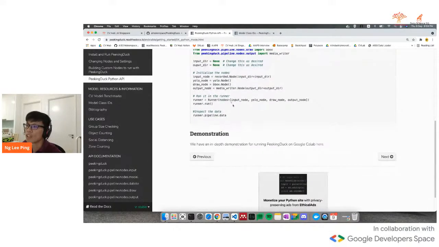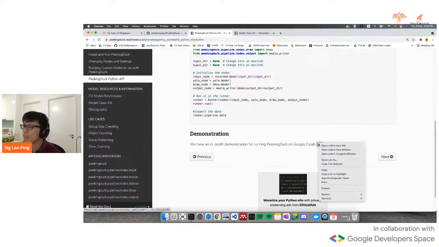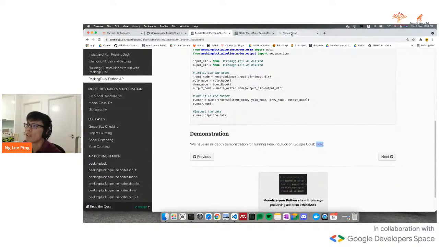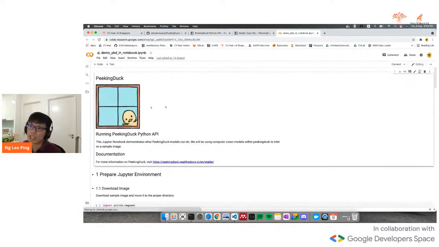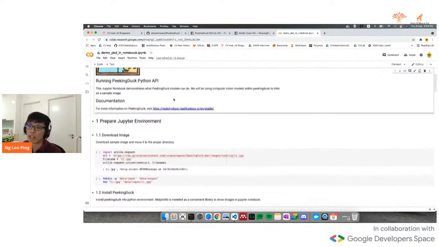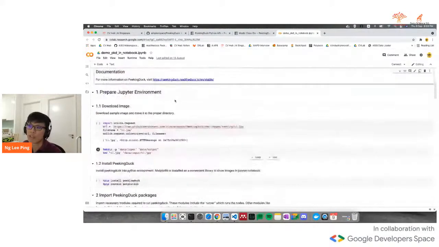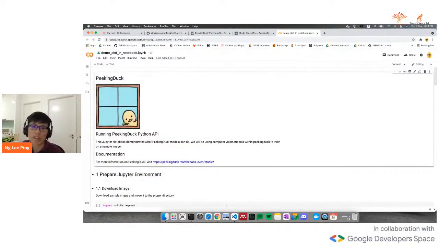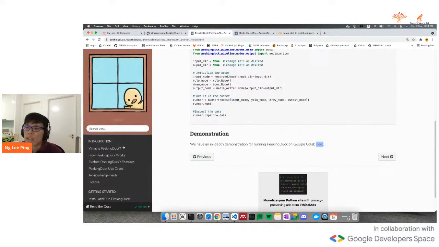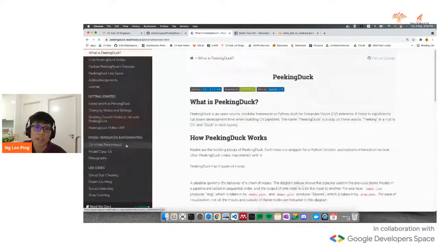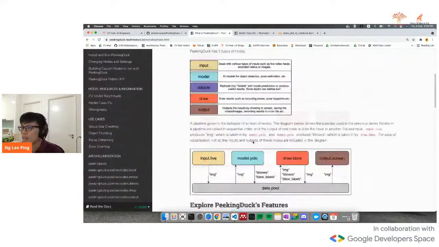And this is just a snippet, but we also have examples here. You can even use PeekingDuck with Jupyter Notebook, or in this case, we have this demonstration on Google Colab that you can try as well. Yeah, so it's pretty straightforward, and all the instructions are over here. The next thing I want to cover is what we call use cases. So let's go back to the introduction.